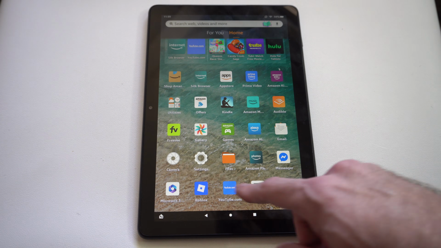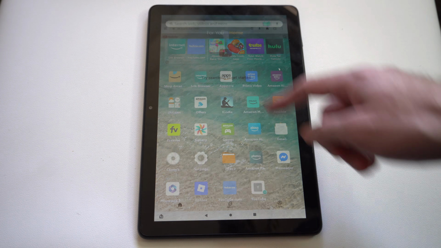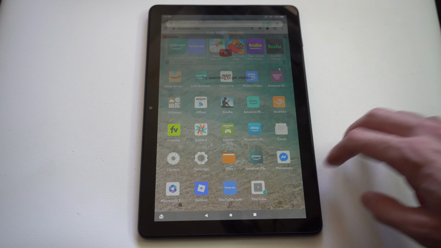So you can add it to your home screen with the app or with the Silk browser. So you can decide which one you want.